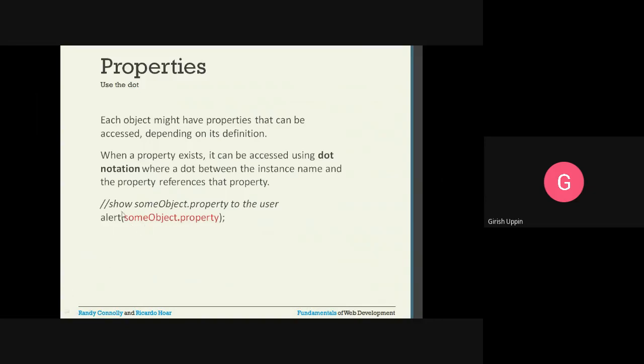So you can see here how we access the property: the instance name, someObject dot, then we will specify what is the property inside that. And this is an example where we are displaying this property on a window. We know that this is part of the window object, that is the alert function. Methods.